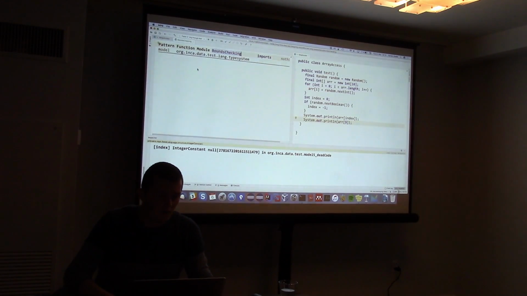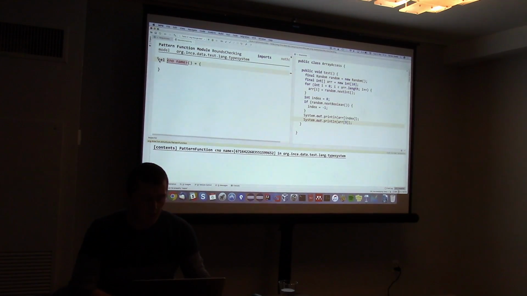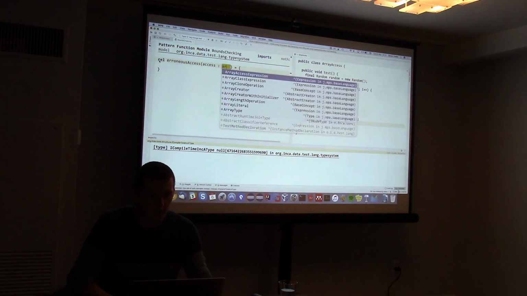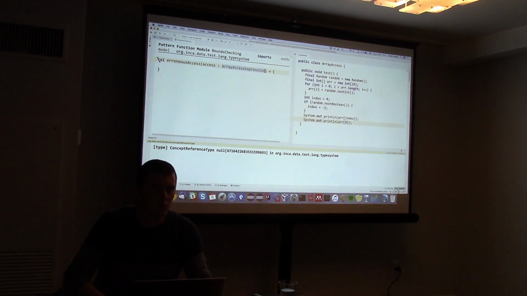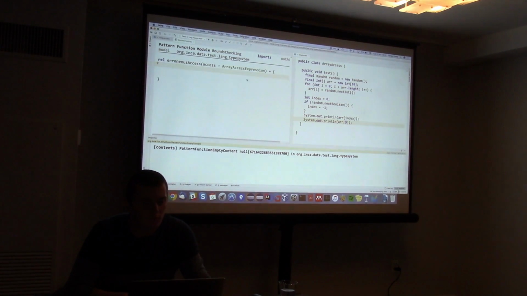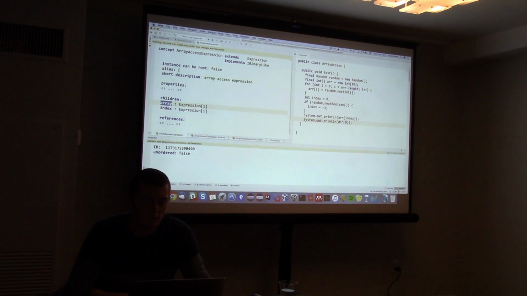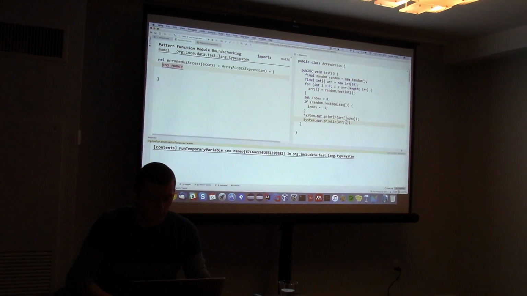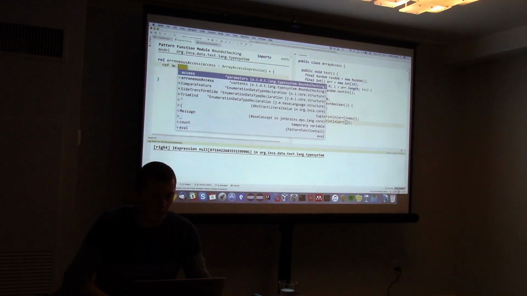So let me define here, again, a relation. This is going to be a unary relation, and I'm going to call this the erroneous access. And this has one parameter, so I'm going to call that access, and its type is array access expression, as you would have expected. Then, from this array access expression, well, it has, first of all, an array part, which is this guy on the left-hand side. It has an index part, which is this guy on the right-hand side. So I need those.